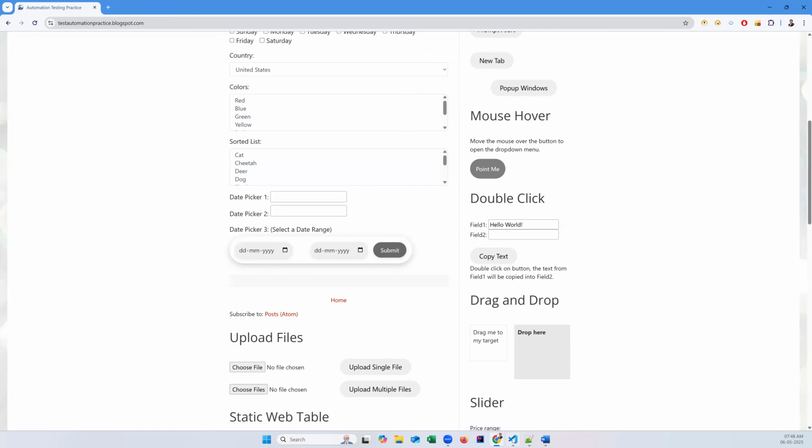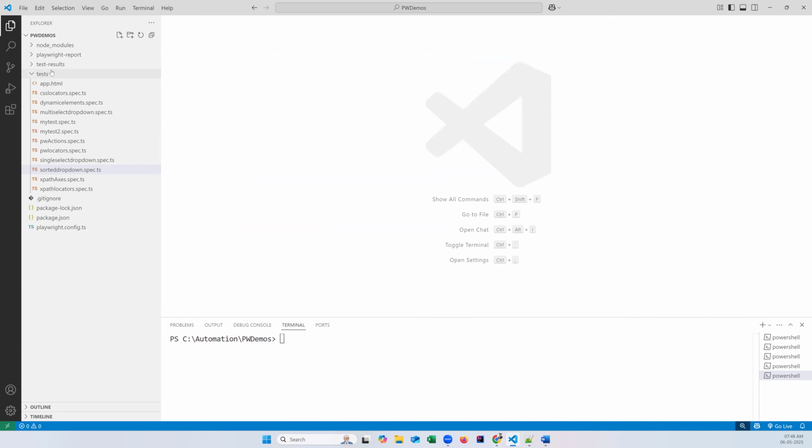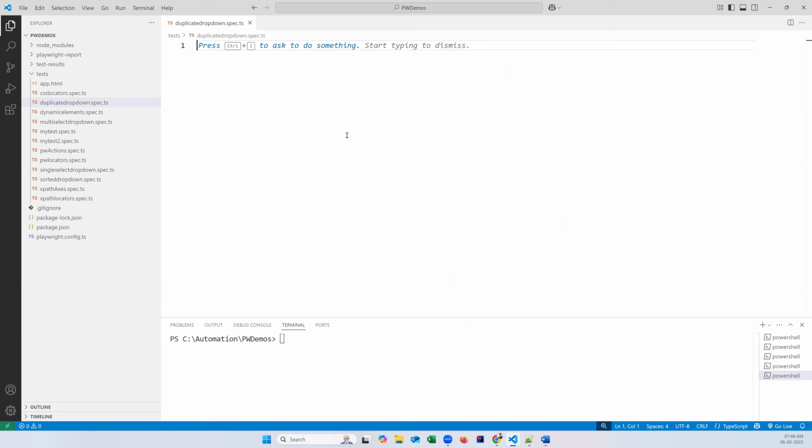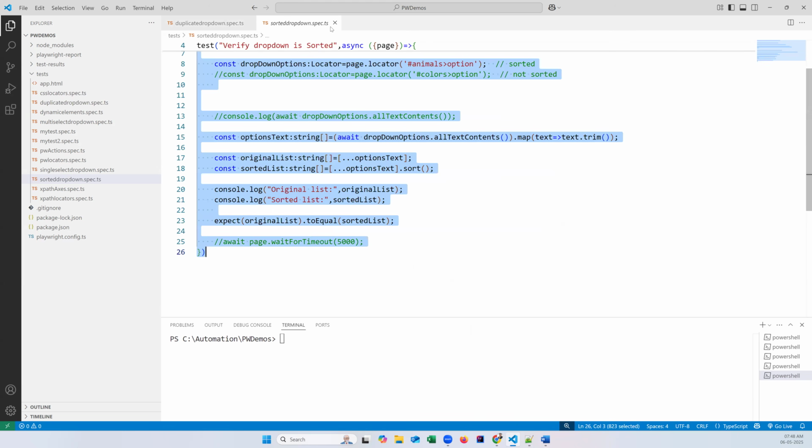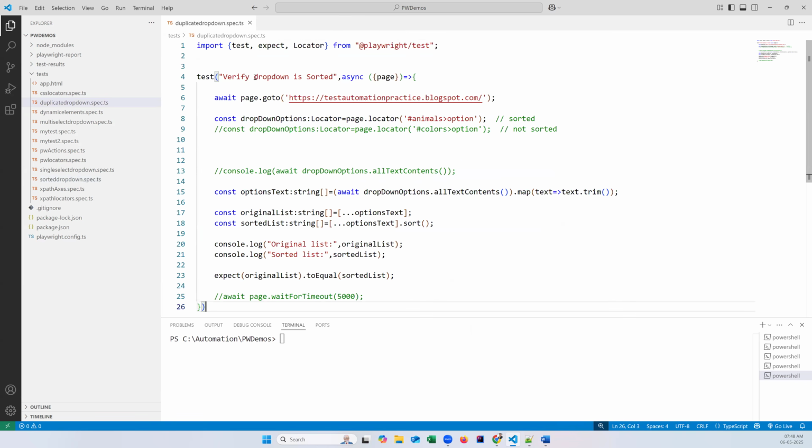So now let us see whether the dropdown has duplicates or not. How can we verify that? Let me create another test. New file: duplicate dropdown dot spec dot ts. These are all interview perspective, very important, guys. Now I'm again copying the same stuff. Test: verify dropdown contains duplicates. A simple logic which we have to write here.